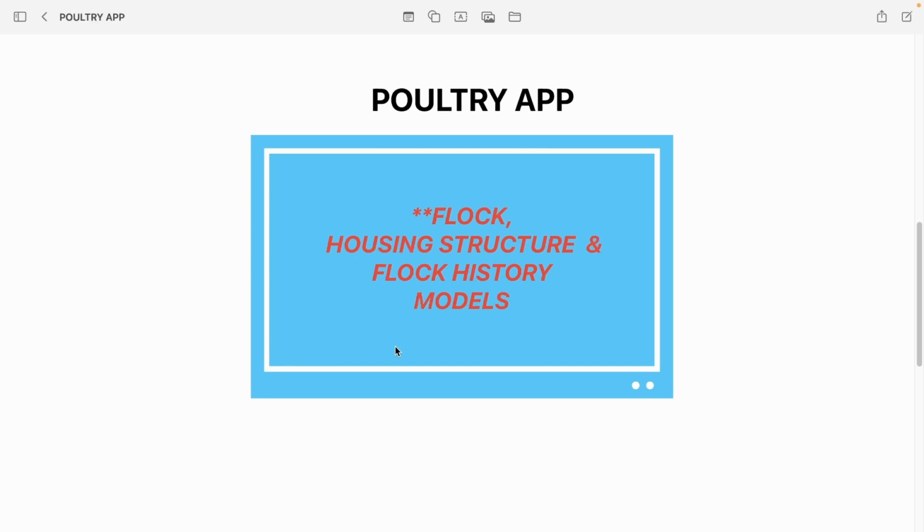So today we're diving deep into the core of poultry farm management, the models that power our poultry farm, the ones that you're seeing on your screen. And as you may know, our farm success relies on precision and data accuracy, and our Django models play a pivotal role in ensuring just that.